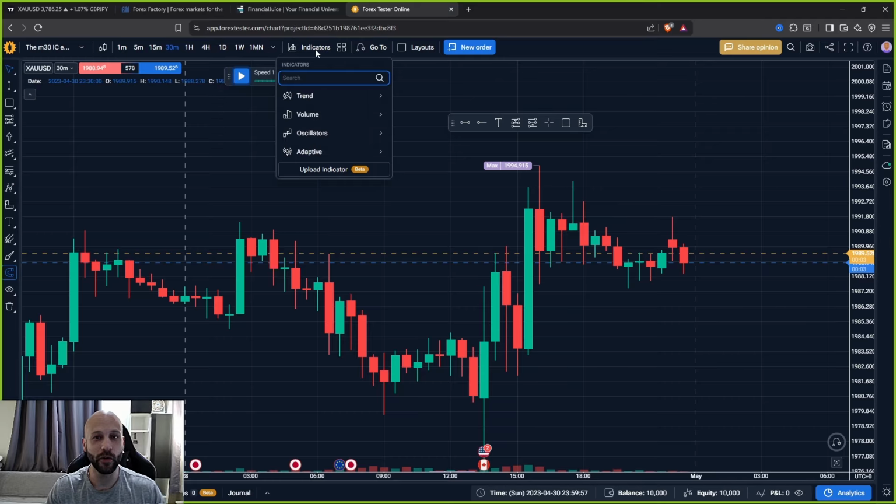And as we can see, we've got all the same indicators that you would find on TradingView. But one unique feature which makes Forex Tester Online stand out above its competitors is the fact that you can upload your own custom indicator, guys. So if there's something that you've been testing out or wanting to test out, something that you have put together yourself, you can upload that to Forex Tester Online, test it out over a given period of time to determine whether or not that edge could work for you.